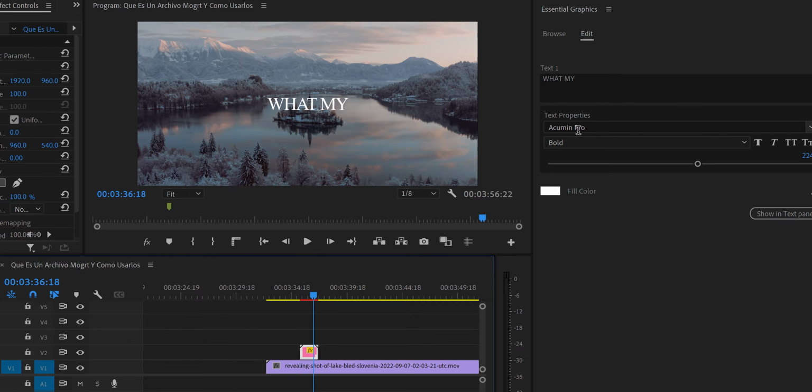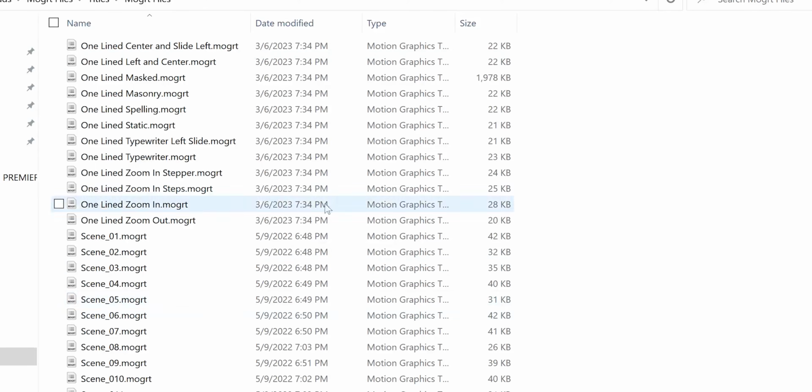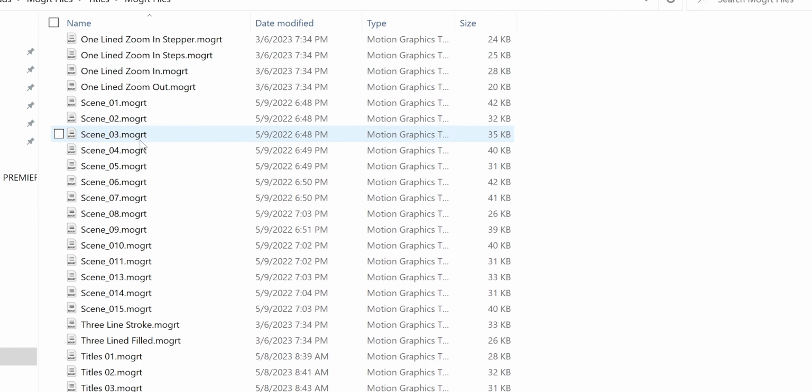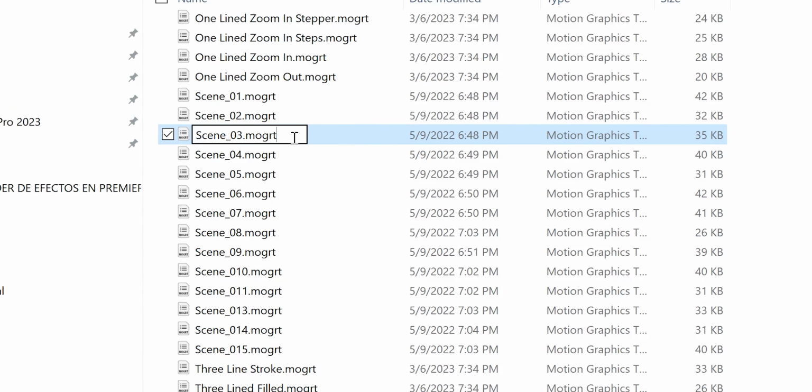But what happens if you don't like the font, if you want to change it or edit it? Sometimes you can do it here in Essential Graphics, but sometimes it doesn't let you. But there is a solution. We have to go back to the folder where we have all our Mogrts. Now you choose the one that you want to use. Now right click. Now you want to change the name, so we put Rename, and instead of .mogrt, we're going to change it to .zip.